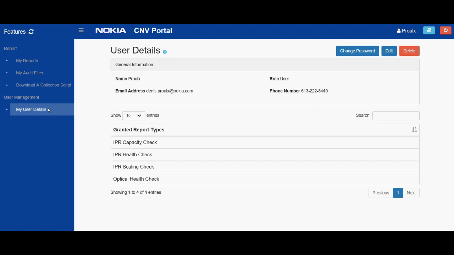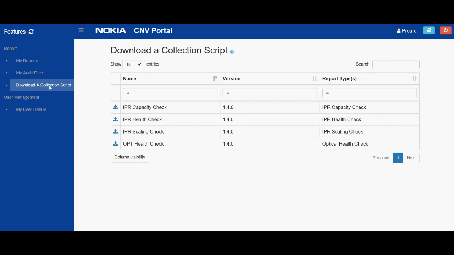As a super user, there are two things you would do to start. You go to the data and download a collection of scripts. It shows you in the portal what scripts are available for you to download on your jump server in your NOC. The jump server can be a Linux box or it can be the NSP platform. In this case, I have already downloaded those four scripts to my Linux server.